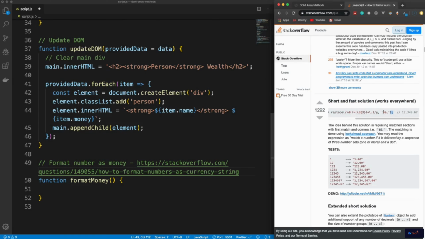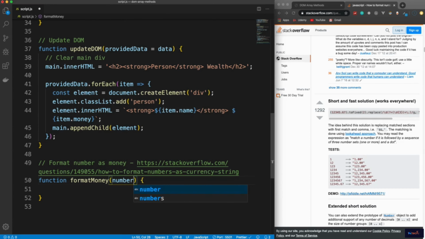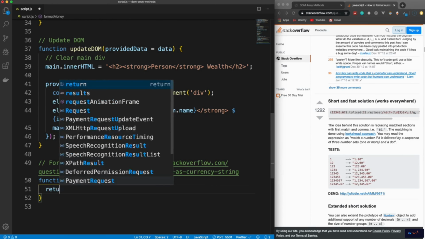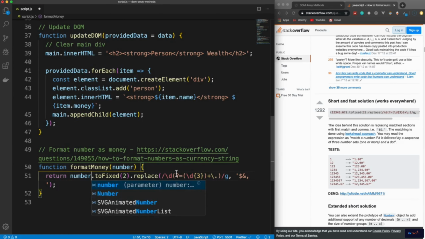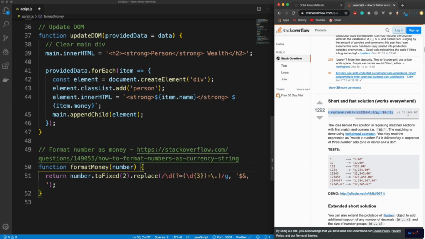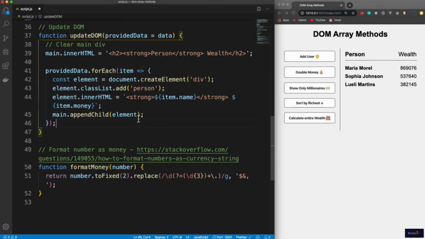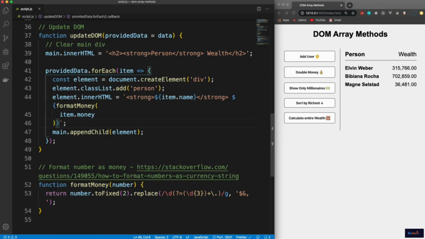So what we'll do here is just grab this, and let's go down here. So formatMoney is going to take in a number, and then we're going to return from that and paste that in, except we're not going to use this. We're going to use whatever number is passed in. So it'll just return it as this type of format, this money format. Okay, so now up here where we're outputting item.money, let's just wrap this in formatMoney, wrapping that function. So now if we save, you can see that we get the money format.